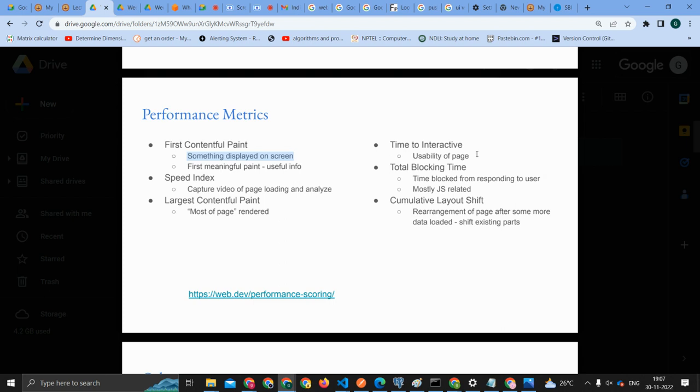So that is first contentful paint, like we said, when it has just started to load. What are the first things that you will see? And then most of the page is rendered after that. How long is it taking? Something like that. Largest contentful paint. Time to interactive, usability of the page.